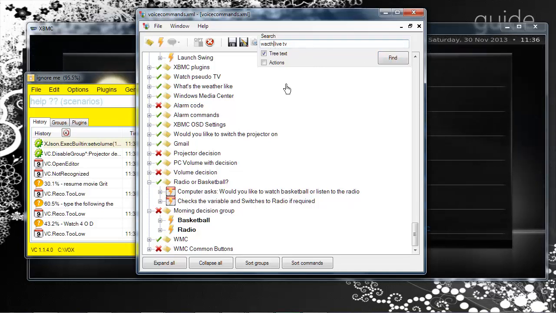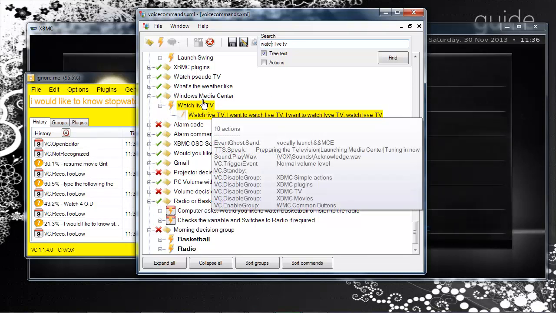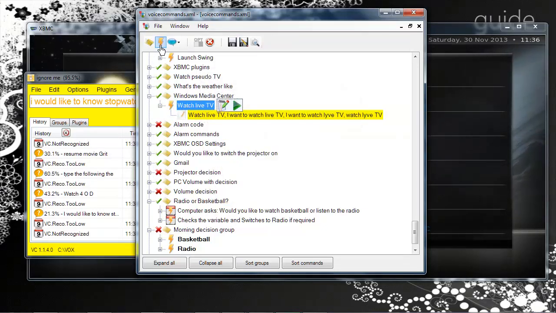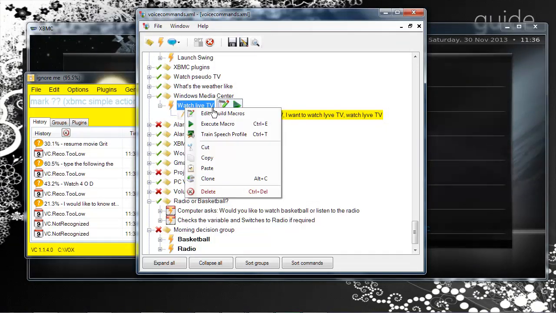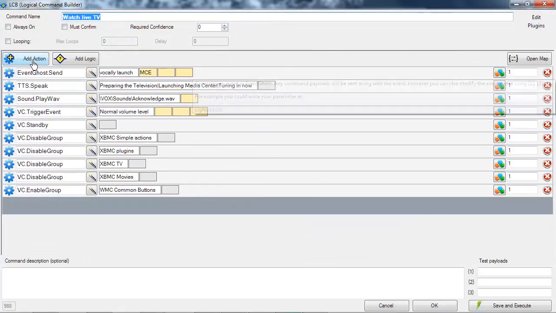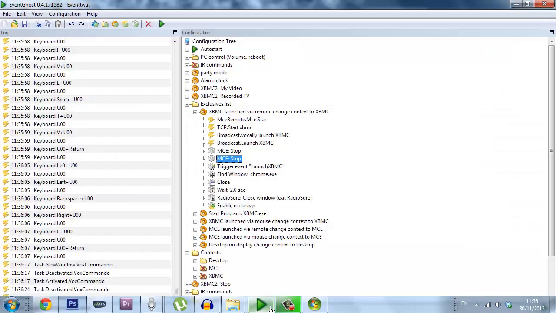It would help if you spelt watch correctly. There we go. So I created this Windows Media Center group. I put in a macro, and that macro looks like this. All it does is it sends to Eventghost vocally launch MCE.